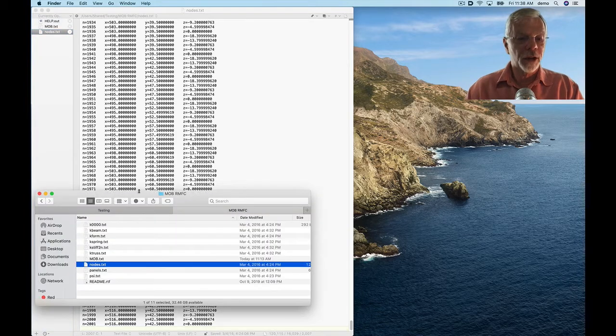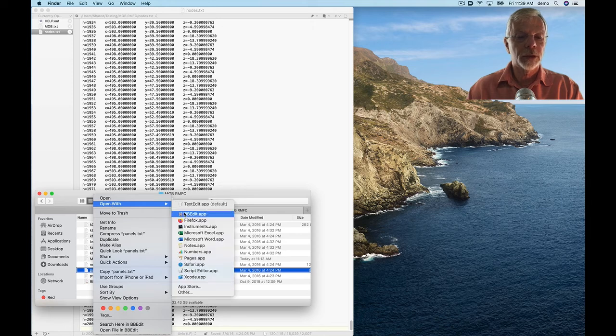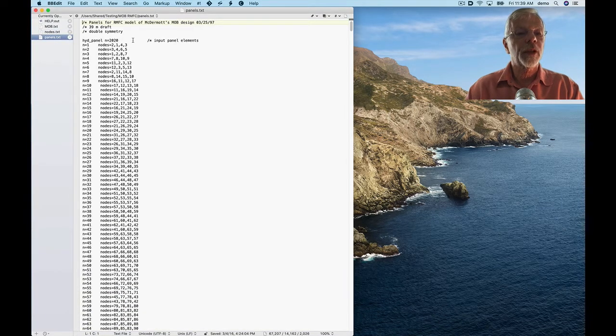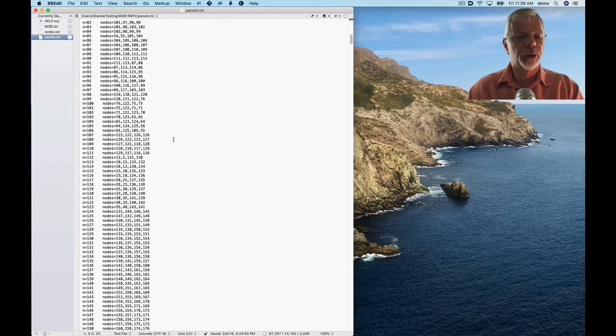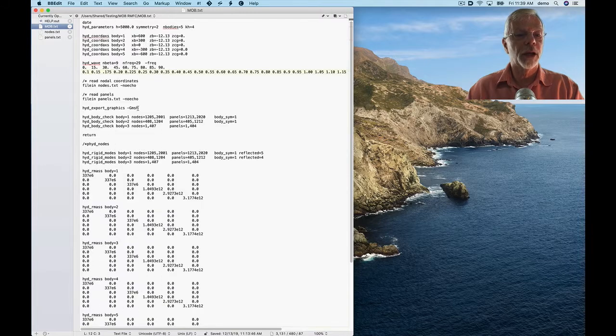And then the next file we input are the panels. So let me just open that up as well. So we've got 2020 panels for that 1/4 of the structure. And we're going to look at a mesh in a little bit here once I've run the program, so it'll become a little bit clearer to you what I'm talking about.